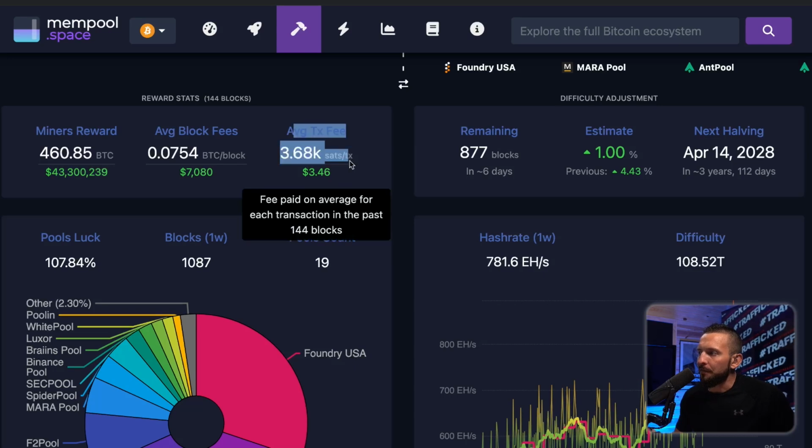The average transaction fee is $3.46, and this average is over the last 144 blocks. But you've seen our transaction, we paid 52 cents for that fee, which is probably one of the lowest fees I've paid in a very long time. So I'm happy with it.